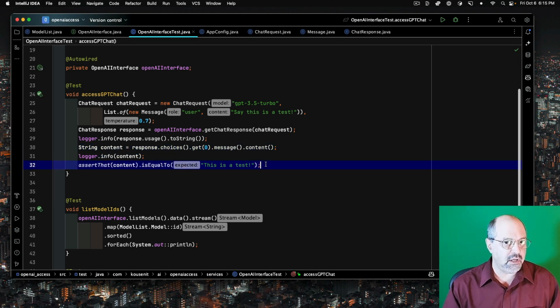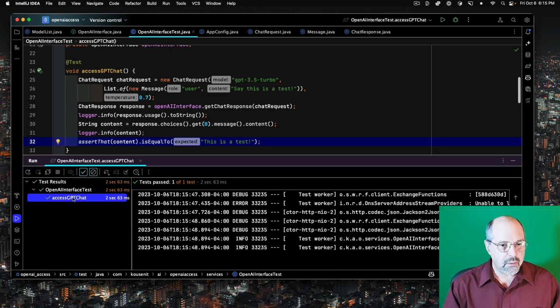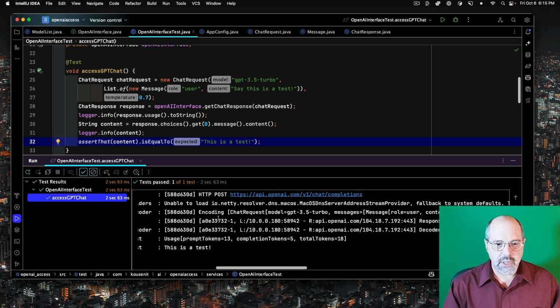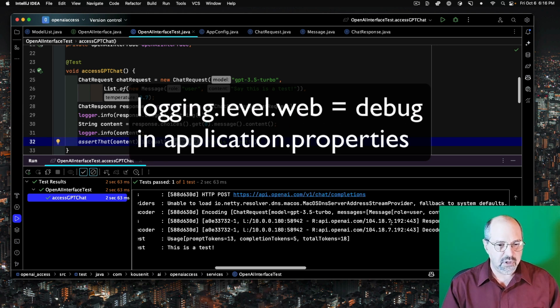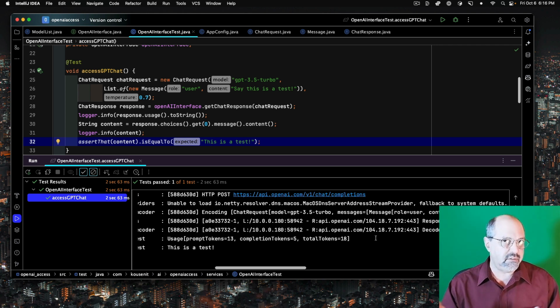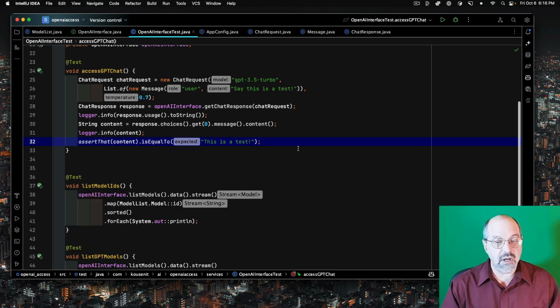And I'll log it and I'll check that it is in fact equal to "this is a test." So when I execute this one, what you see here is we did in fact execute a post request to the proper endpoint. We got back a 200 response, and here's the logging of the usage. So you see it was only 18 total tokens, no matter how you divide it. And there's the response. It's exactly what we wanted. So it was easy enough to get there, and it looks all very good.